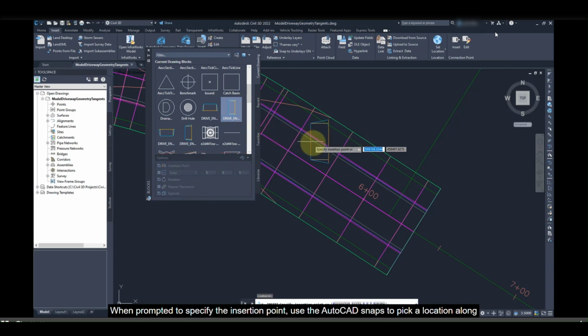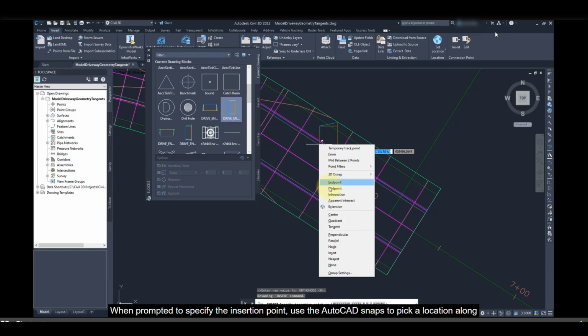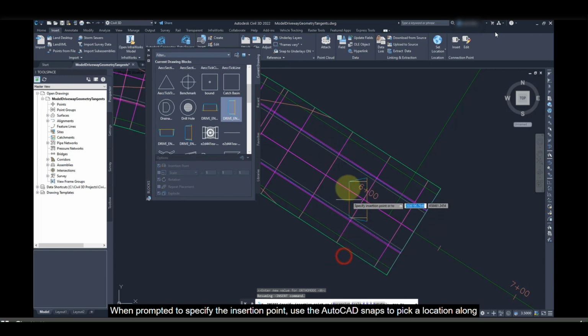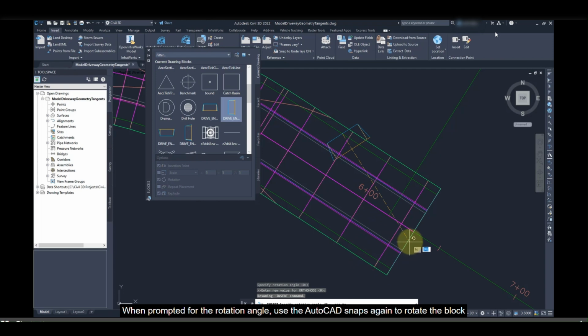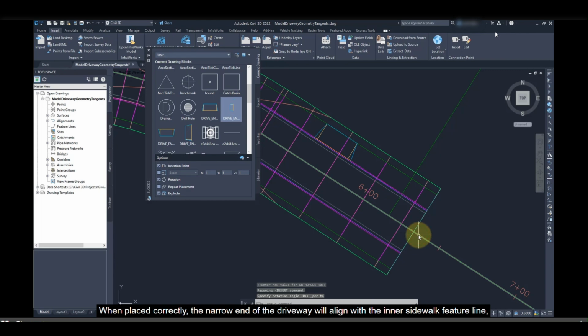When prompted to specify the insertion point, use the AutoCAD snaps to pick a location along the inside of the sidewalk. When prompted for the rotation angle, use the AutoCAD snaps again to rotate the block perpendicular to the corridor's baseline alignment. When placed correctly, the narrow end of the driveway will align with the inner sidewalk feature line, and the wide end will match the back of curve.